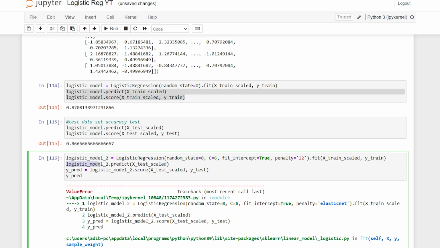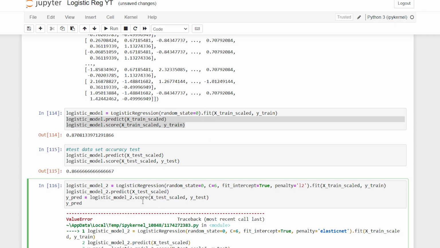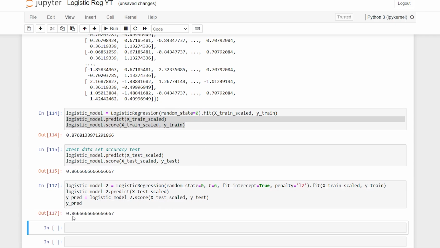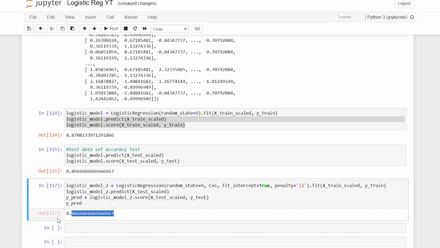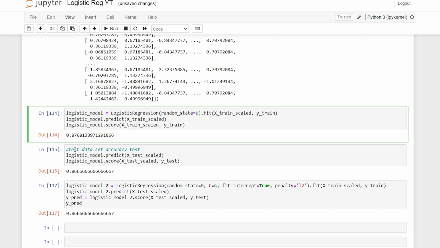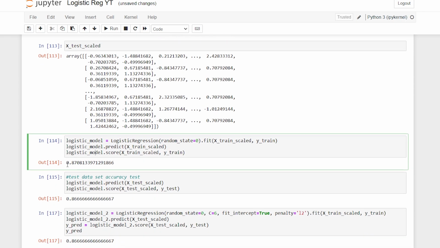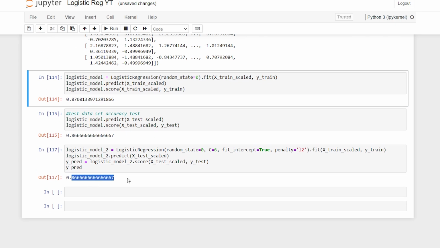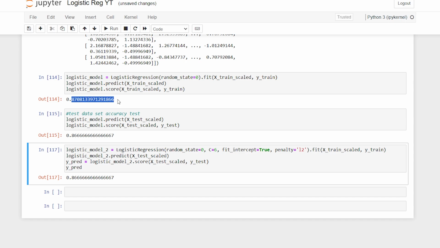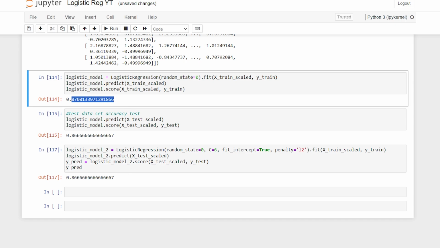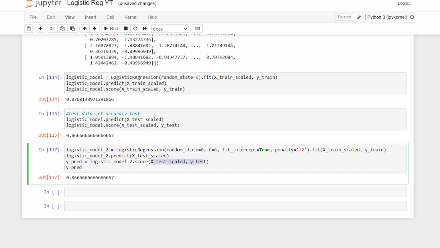Then I already changed this to logistic model 2 and logistic model 2.predict. And logistic model 1 is the previous model where we didn't add any optimization, but now we have added some optimization. As you can see, it has optimized. It has better optimization, 0.86 for testing, and for training data the accuracy is 0.87. It's almost close to the training data set. So our performance on this test data is pretty good.